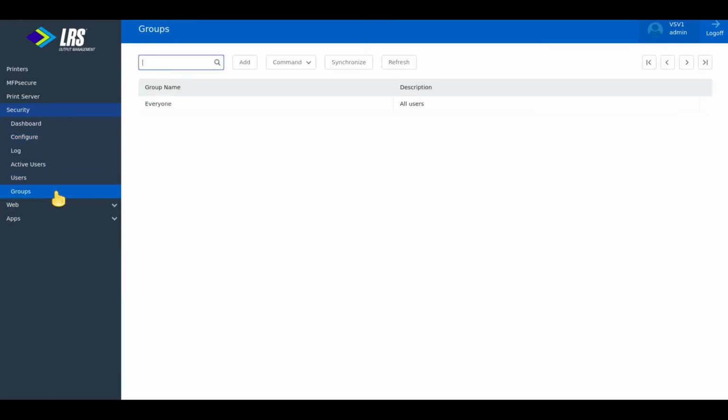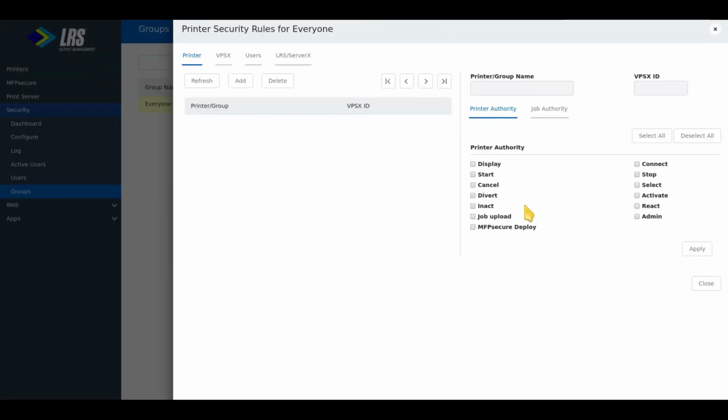Mostly groups. So in groups, I can configure Active Directory groups on a granular level. In other words, I can add security rights for an Active Directory group, say for the help desk, where I'd give them display, connect. Maybe I'd let them divert, or whatever the case may be. Now, if this was a help desk group in Active Directory, they would have access to all printers to divert.